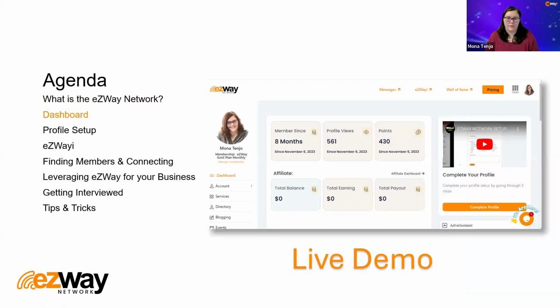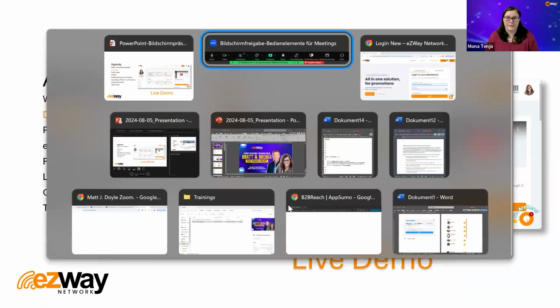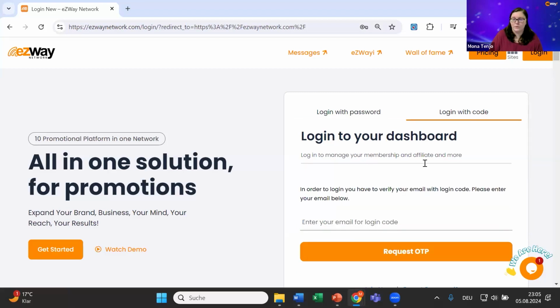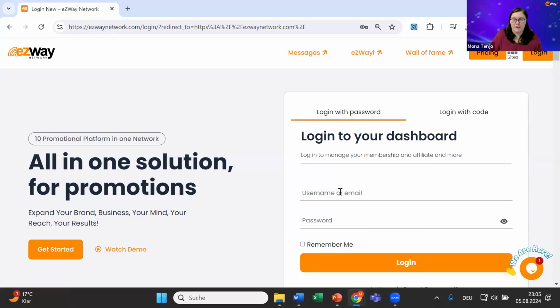So let me just go to the software itself. Now we are going to go live. In order to log into your system, no matter where you come from, if you go to eZWayNetwork.com, you will have the opportunity to either log in with your username and password, or you can also request a code. If you don't like passwords, you can just enter your email and then you get a login code, and then you can use a one-time password to log in as well. I'm a German, I like my passwords. So I just have my password here and then I can just log in, okay?